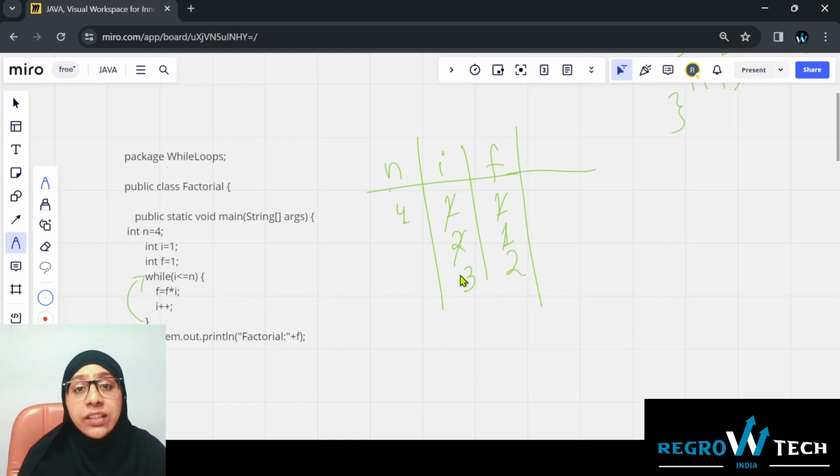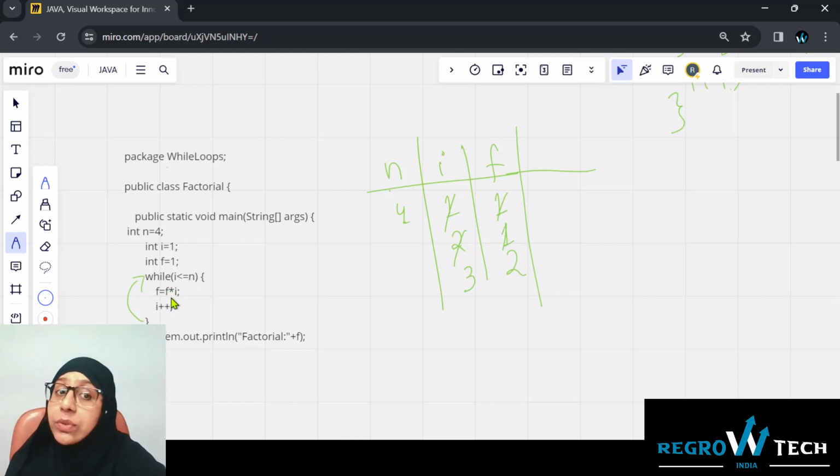Next time again it will check 3 is less than n. i is less than n. i is 3, n is 4. Yes, it is less. Then it will go inside. f is equals to f times i. Now f has 2, i has 3. So 3 2s are 6. So it will give you 6. Okay. Again i plus plus. So 3 plus 1 it will become 4.